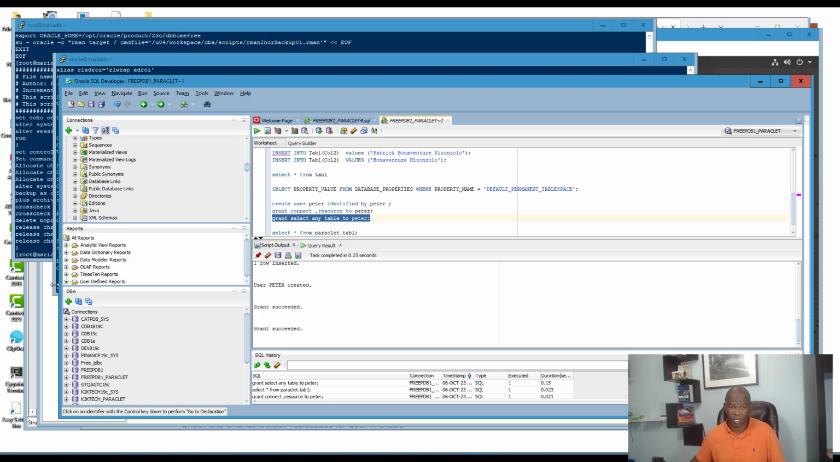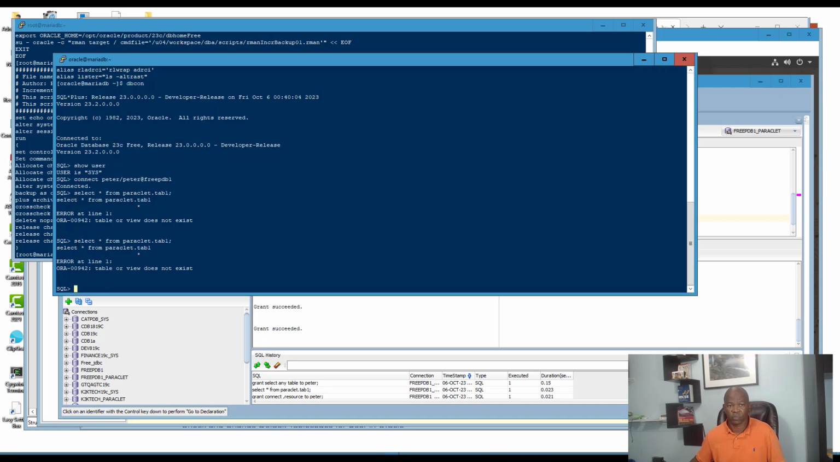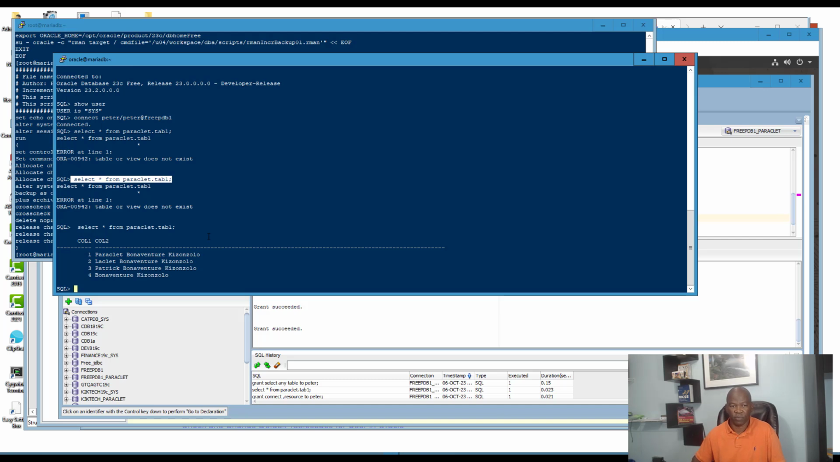Bravo. I come here. I put, please select this table, Mr. Peter. Peter can see this value. Okay. Now I try to give another privilege to Peter. I want to allow Peter to insert data inside this table. Okay.